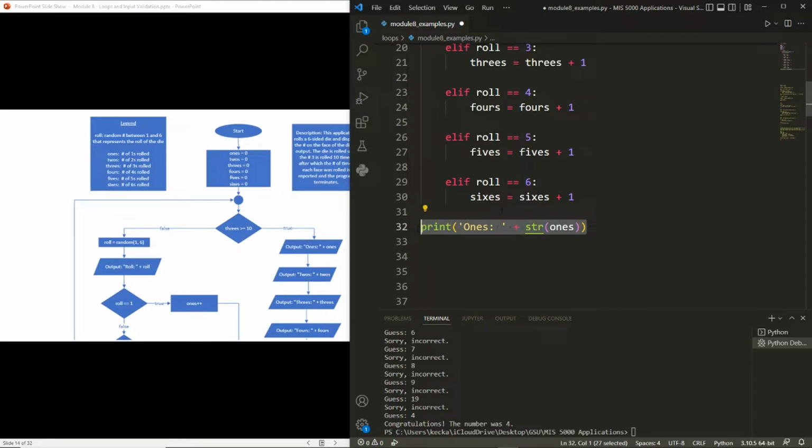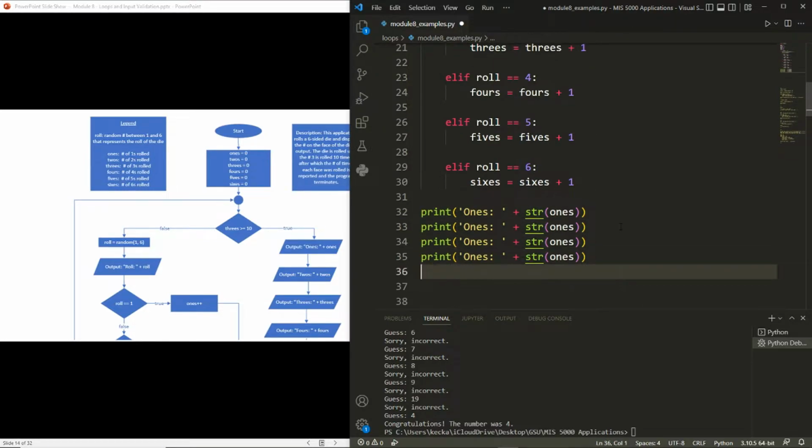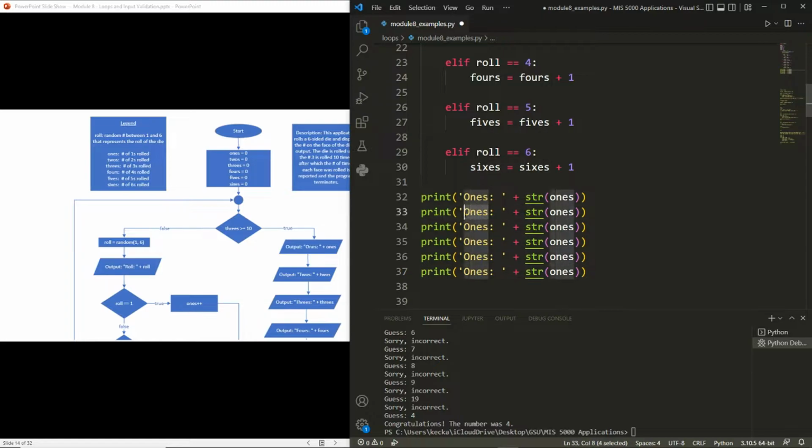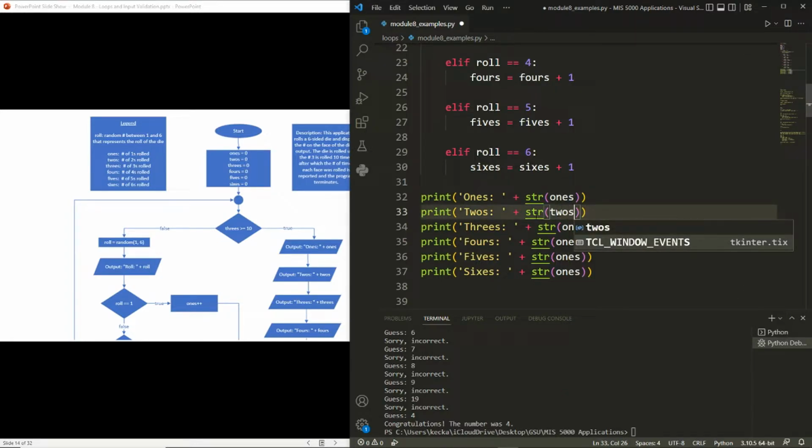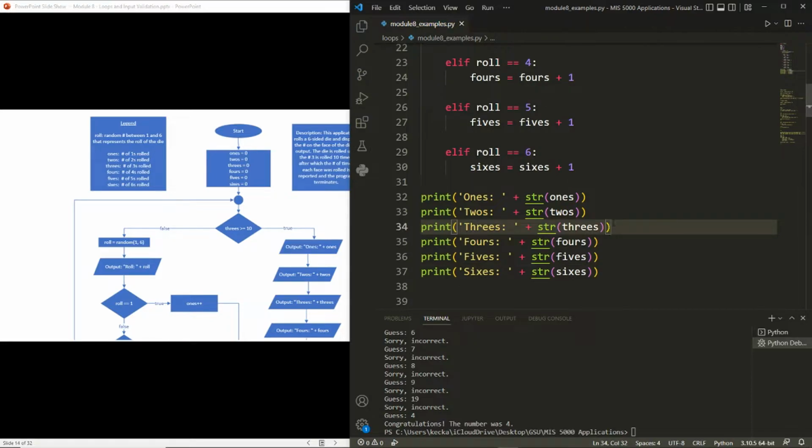To make this a little bit faster, since I know I have 6 of these, I'm going to copy paste and then modify them as I go. So the next one will be 2s. The next one will be 3s. 4s, and so on. First change the text and then update the variables here. So now we'll update the variables. We have 1s, 2s, 3s, 4s, 5s, and finally 6s.